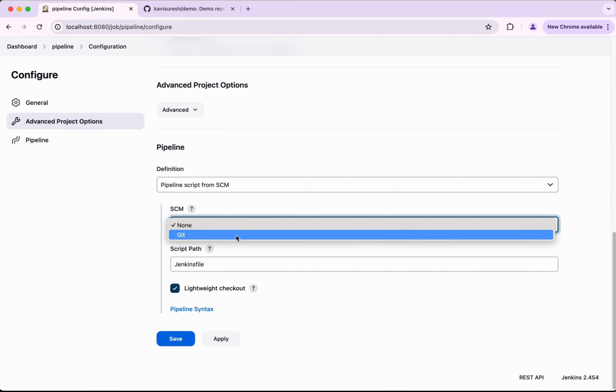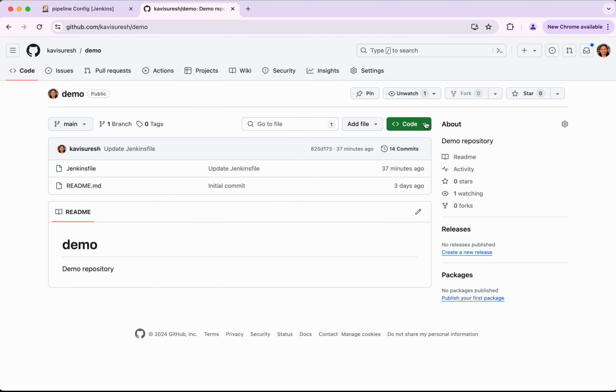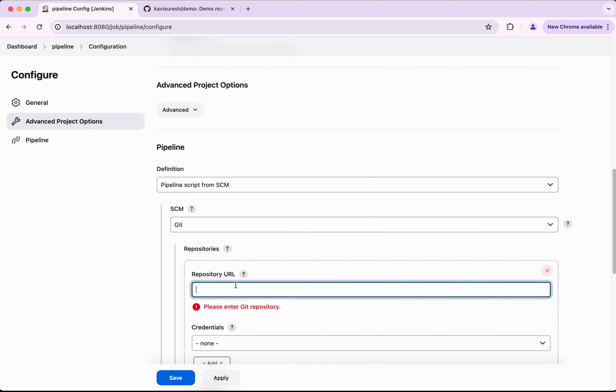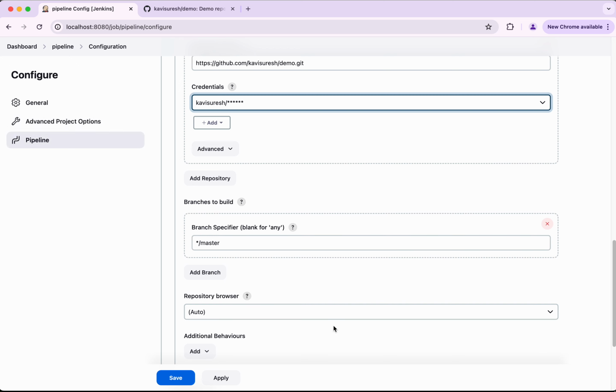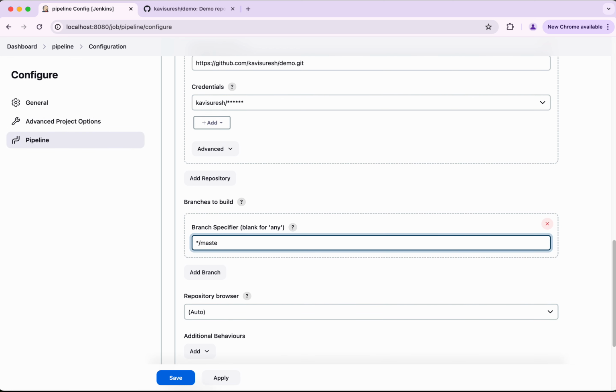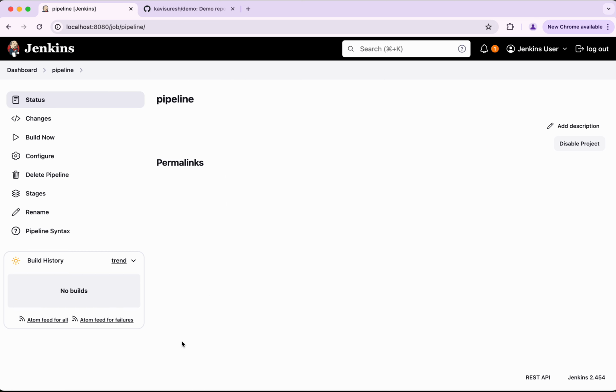I'm going to select the source code management tool as Git, and then copy the URL here. I'm just going to paste the repository URL here, and the credentials are already created, so I'm using those. The branch I'm going to specify as main, and the script path is Jenkinsfile. So I'm going to save this pipeline.